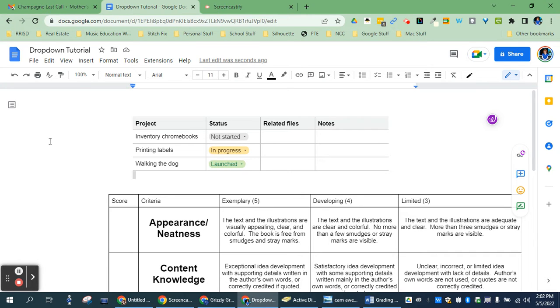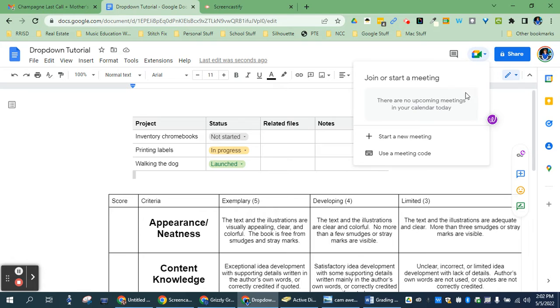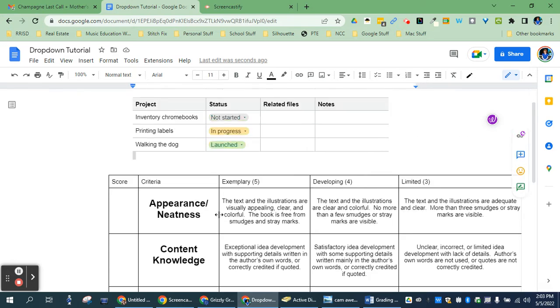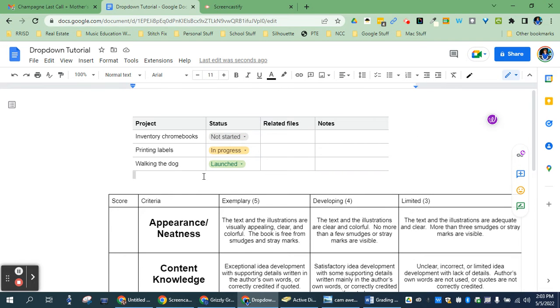One thing that is not super new, but it is new for us as teachers, is this option. Now, instead of going to meet.google.com or Google Meet or even your calendar, you can actually start a meeting from right inside Google Docs or Google Slides, which is super useful. The next thing I want to show you is all of this drop down nonsense.